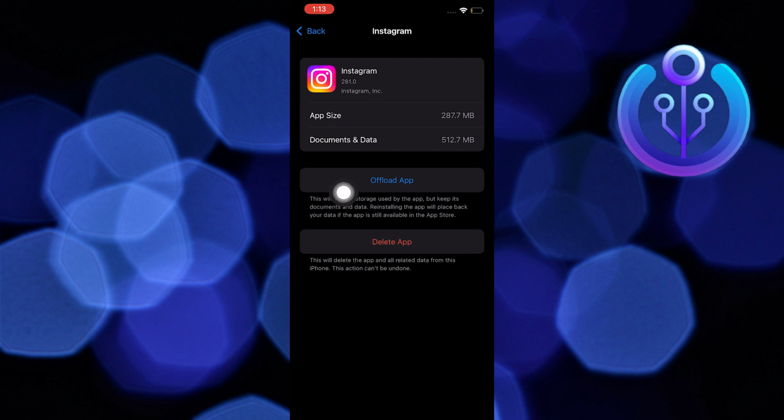This will free up storage used by the app, but keep its documents and data. Reinstalling the app will place back your data if the app is still available in the App Store. Now your problem has been fixed.